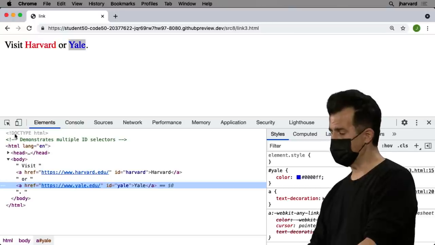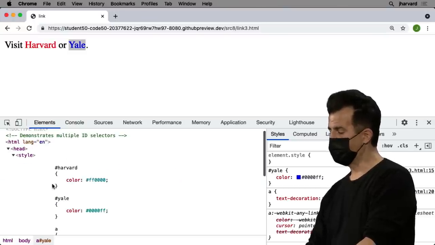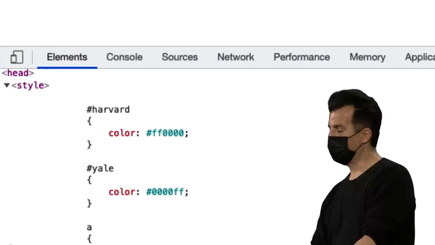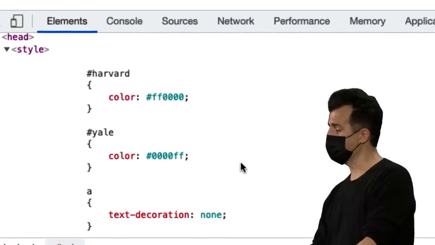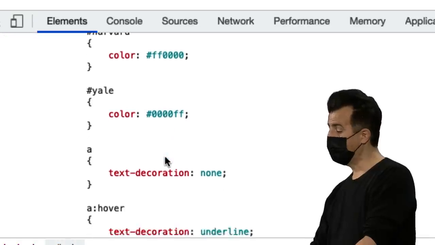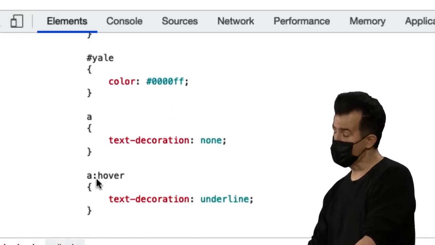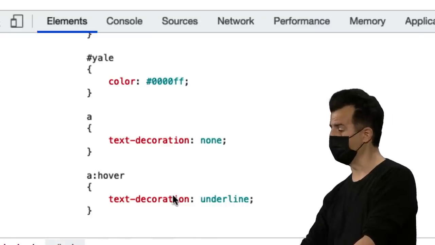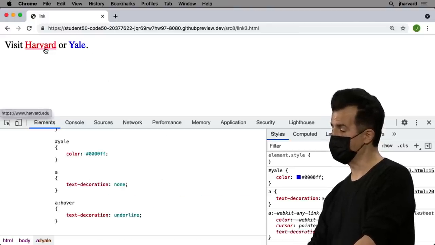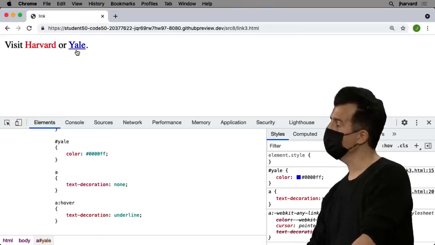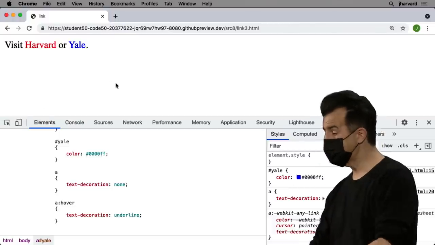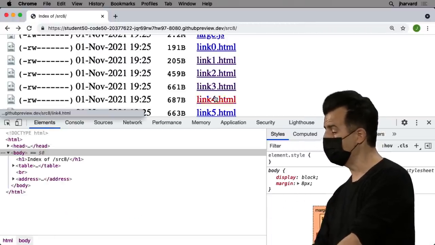In my CSS, if we go to the head of the page, I then did this. The tag with the Harvard ID, AKA hash Harvard, should be red. Hash Yale should be blue. And then any anchor tag should have no text decoration unless you hover over it, at which point it should be underlined. And so if I hover over Harvard, it's red underlined. Yale, it's blue underlined. If I want to get rid of the IDs, I can do this a slightly different way. Let me go into link 4.